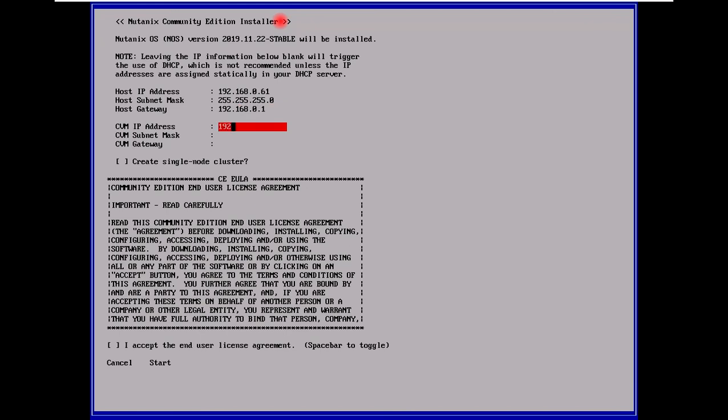I will give the CVM IP 192.168.0.62. Subnet mask 255.255.255.0. Gateway for the CVM 192.168.0.1. I want to create a single node cluster. DNS, I will provide 8.8.8.8.